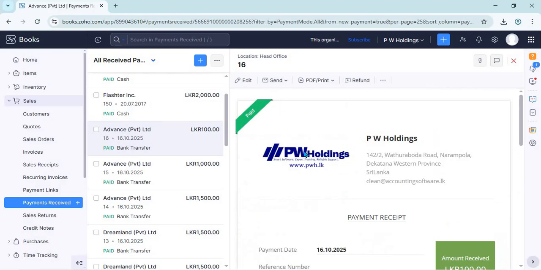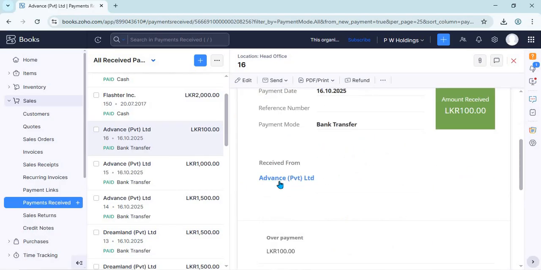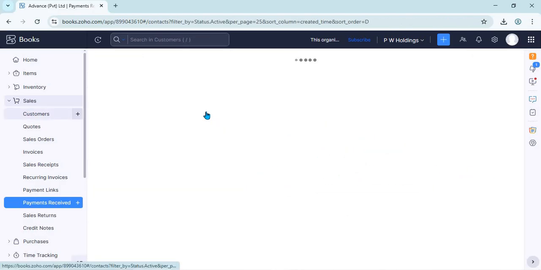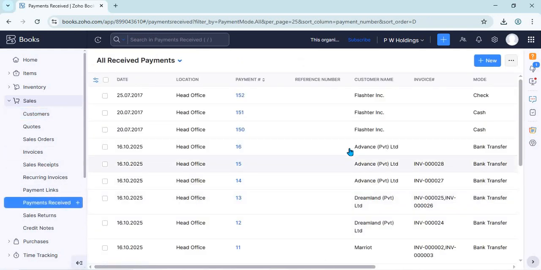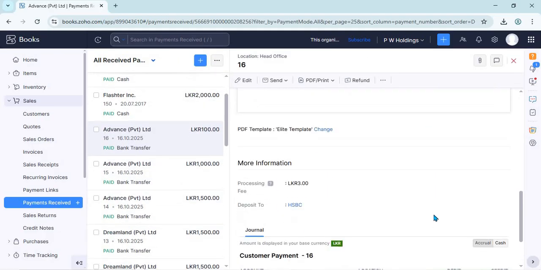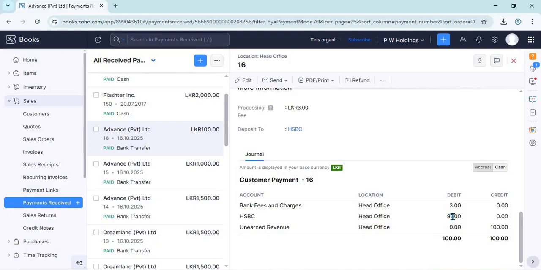So we will go to this customer. So here also you can see its unused credit is 100. That is, we can apply that 100 to our outstanding invoices. However, the bank has deducted that 3% from our account, so we can add that bank charge when you are creating the receipts.